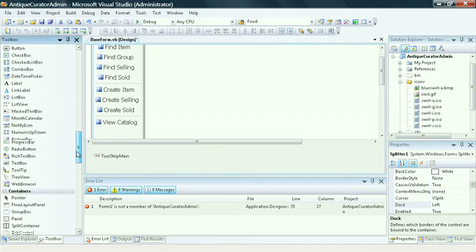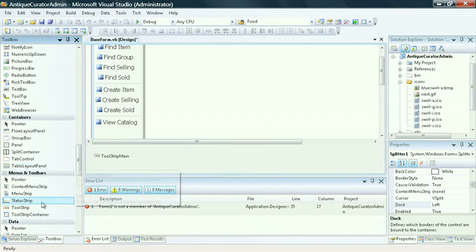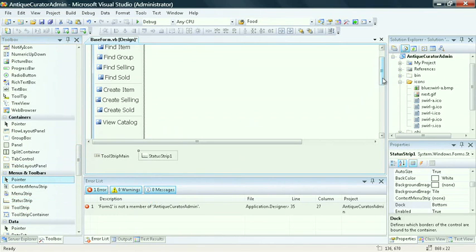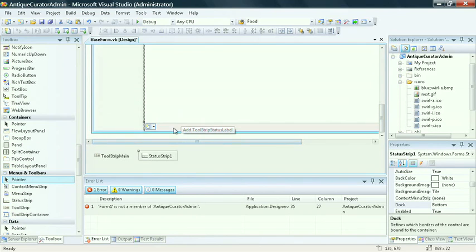Scroll down to your menus and toolbars. There, you'll see the StatusStrip control. Drag that onto your form. By default, that will snap to the bottom of your form. As you can see, Visual Studio also has a StatusStrip control. It notifies you that it's ready.